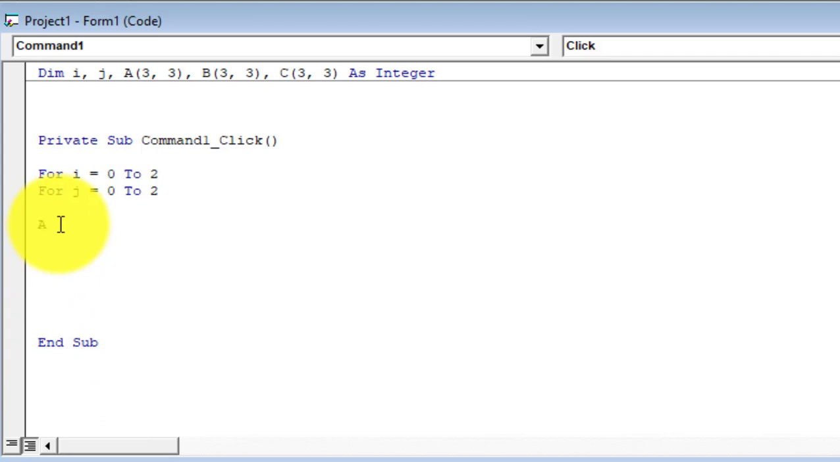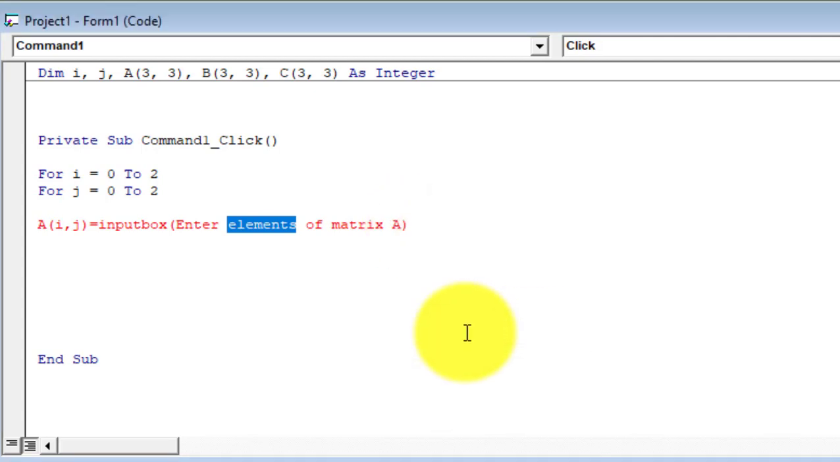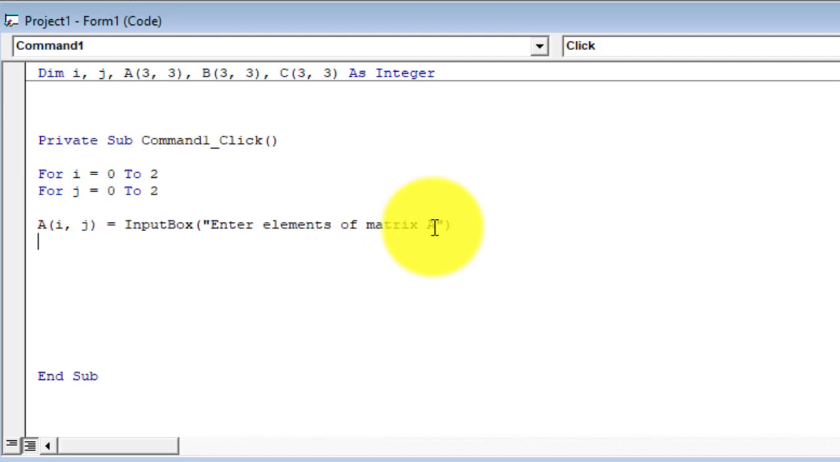I can say A(i, j), putting them in small letters, equals, let me use InputBox. I can say here "Enter element of matrix A". This is the message that the user will see, so let me put double quotes here. So this is the first message that the user will see after clicking that button: Enter element of matrix A.